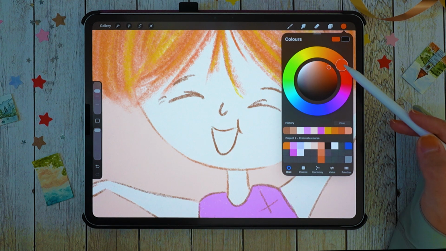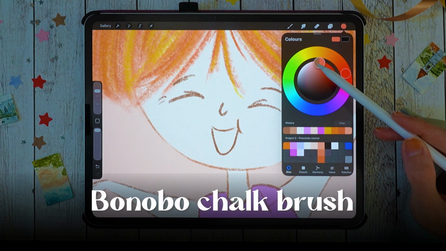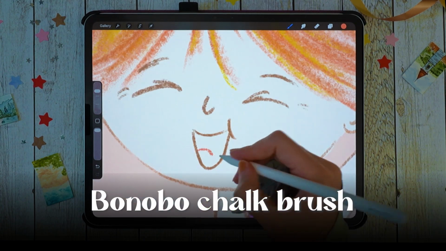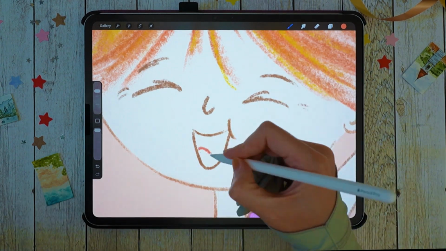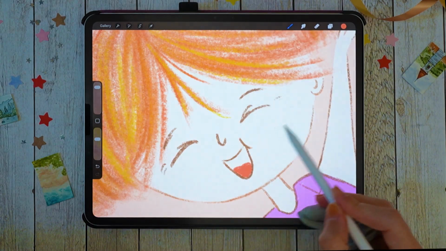So I'm going to go down, down, down, and I'm going to select red color. And I'll use that as well with blue chalk brush in the sketching theory. I'm going to make the size 5%, and I'm going to add her cheek.